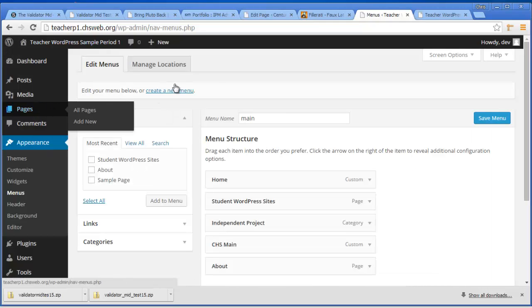Now the cool thing about menus is you can create menus, you can delete menus, you can create multiple menus, you can choose where the menus go, you can choose what's on the menu, and then we can basically add whatever we want to the menu, within reason. So I'm going to go ahead and create another menu. I'm going to create a new menu.